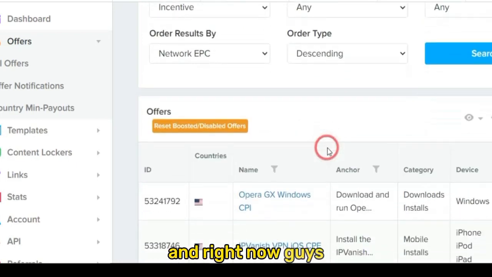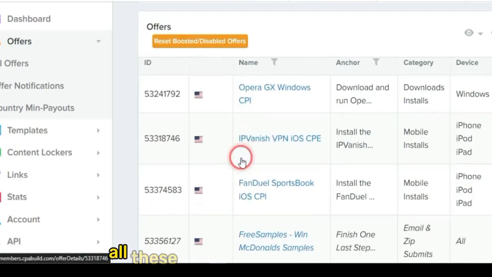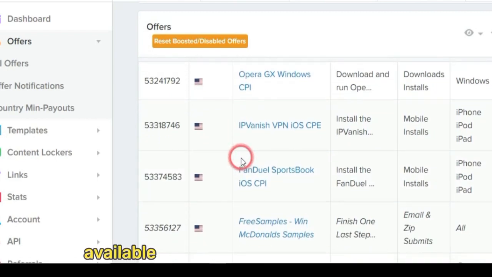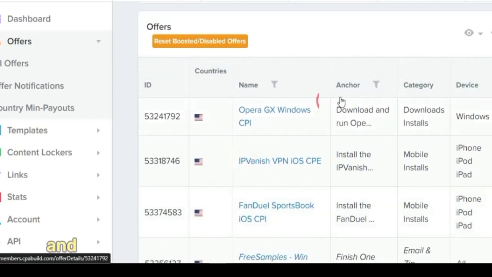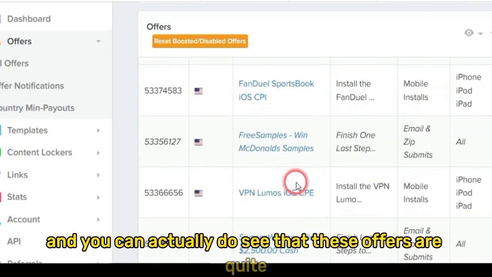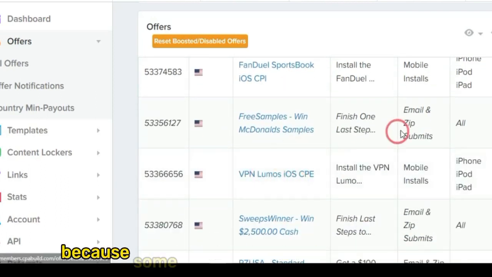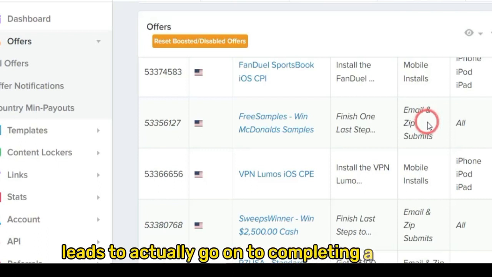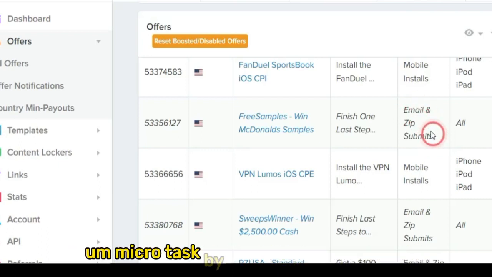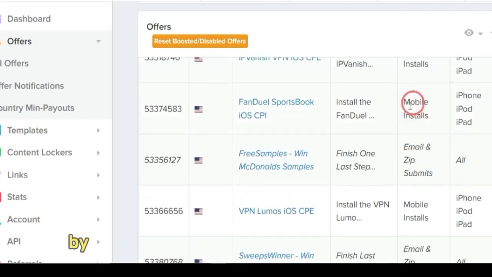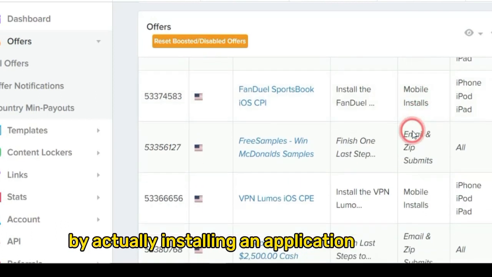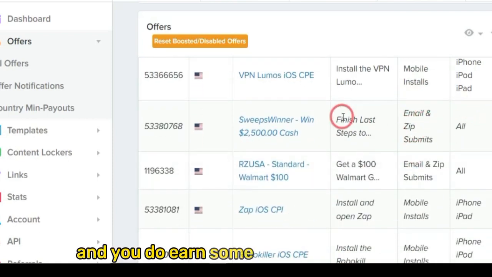And right now guys, as you can see in this section, all these offers are available to that demographic. And you can see that these offers are quite cool and amazing, because some of these offers just require your leads to complete a simple micro task by submitting their email addresses or zip code while going through a survey, or by installing an application on their devices, and you earn some cool cash.